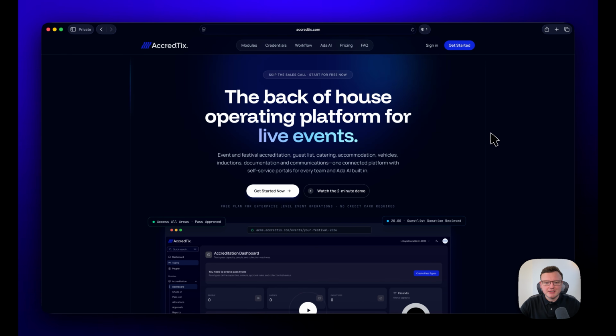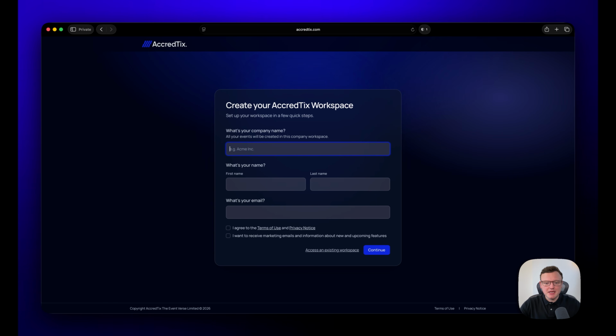Okay, so to get started, all we need to do is head to accredtix.com and click the Get Started button in the top right-hand corner. Once you're here, it's going to ask you to create your workspace. If you've already been invited to a workspace, you can click the Access an Existing Workspace button, which is down here. Otherwise, we need to create a new one.